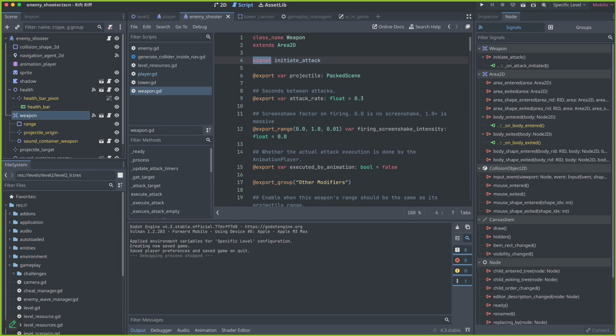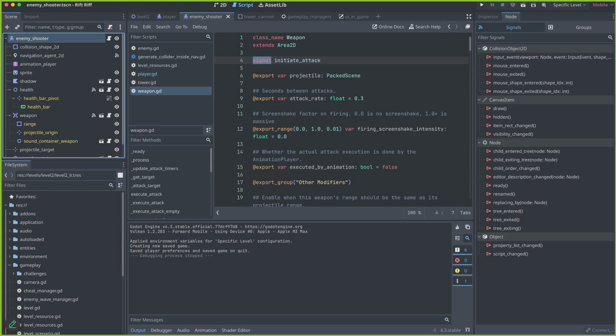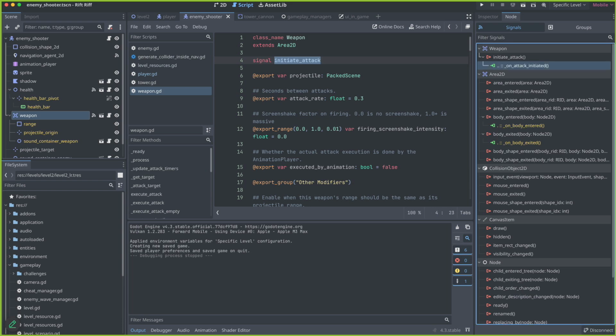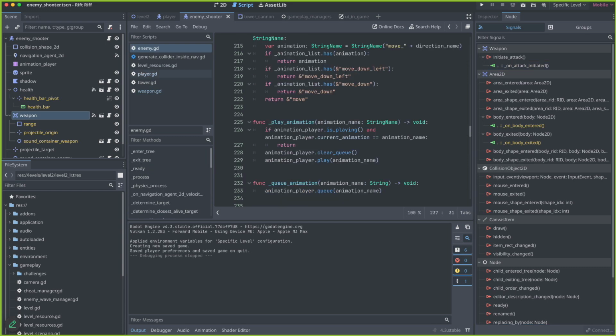So if we're going for this weapon thing that's part of the enemy, go to the node tab, we can see that the signal that I scripted here is also here. And I can attach this signal to, in this case, the parent, which is the enemy itself. So this means that whenever in this script I call initiate attack, it actually forwards this attack also to somewhere inside the enemy node in this particular case.